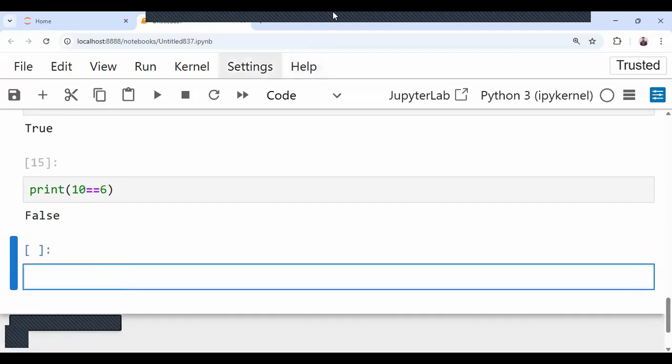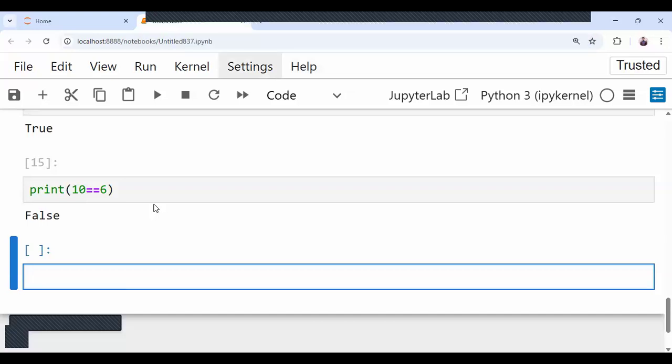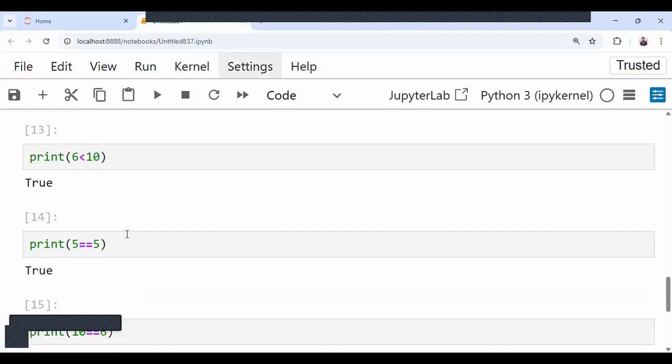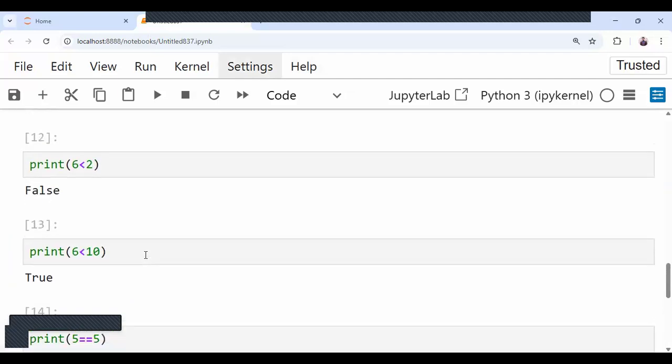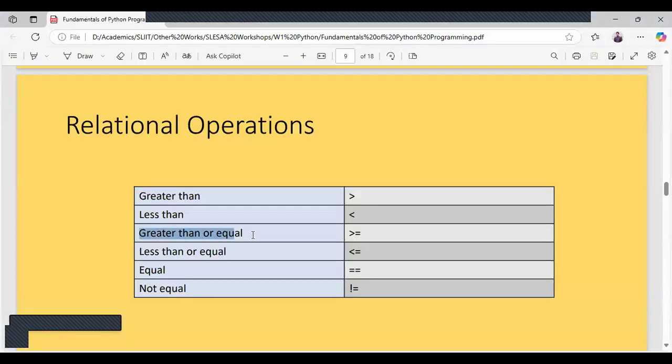So when you practice these at your home, you must definitely practice and get familiar. You guys can try more. Here I have shown different operations. For example, greater than or equal: even if the values are equal, it gives true, otherwise false. And what is this? Not equal. It checks whether they are not equal.